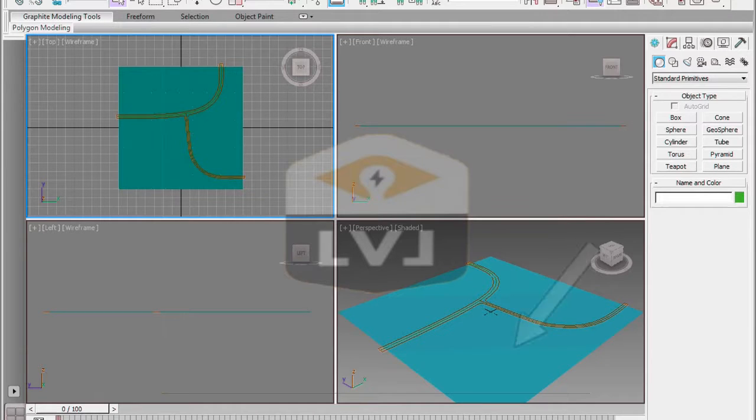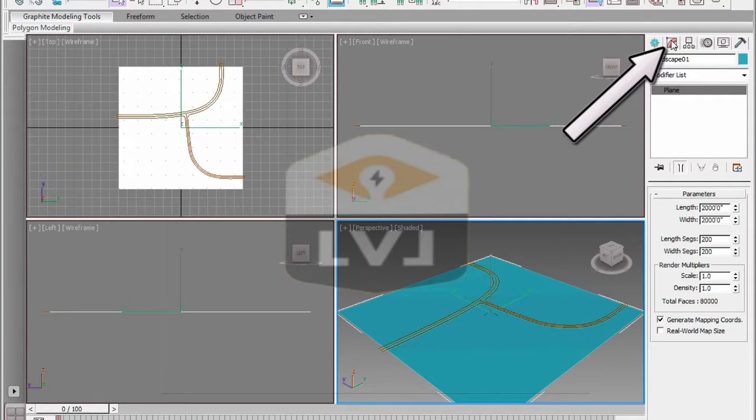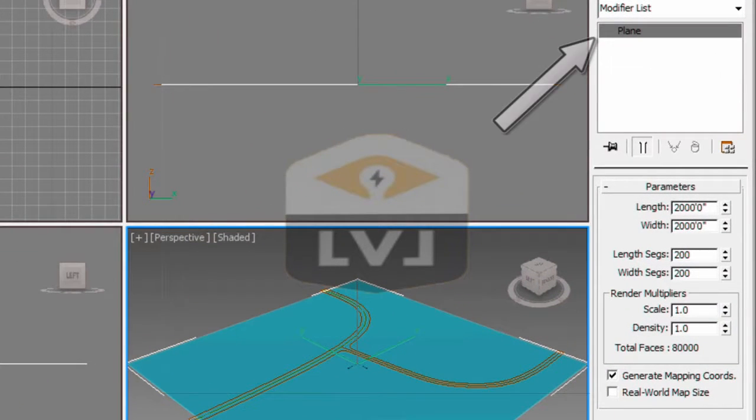The scene consists of a flat plane and our road objects. Go ahead and select the flat plane object. This object is called Landscape 01. Click on the Modify tab in the Command panel to open the Modify panel. We can see that this is a plane object, and it's also a parametric object. We can see the parameters, the length, the width, the number of segments, and several other options.